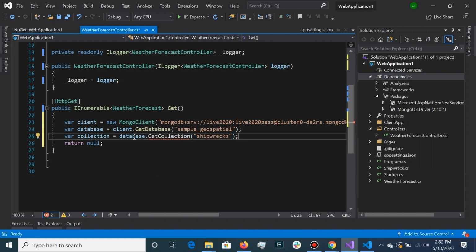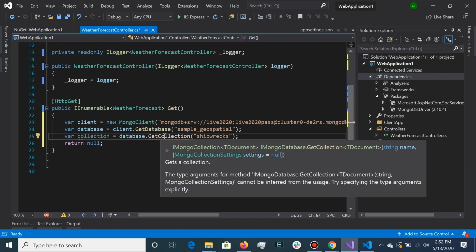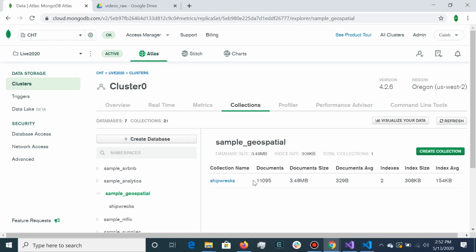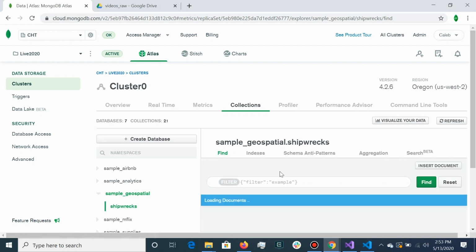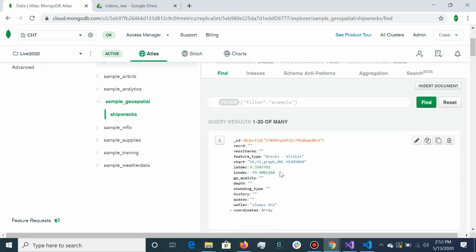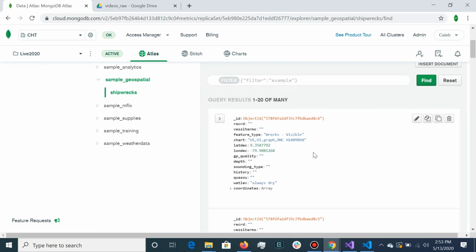Now you'll notice that we've got an error here in the IDE. GetCollection expects us to tell it what type of data we're going to be getting. And we don't know yet. If we look at our shipwrecks data here in Atlas, as we did a few minutes ago, it's just data. It's a bunch of JSON documents we're going to get back. Okay, so we're going to need to do something here to translate this JSON to something in C# that makes sense to us.